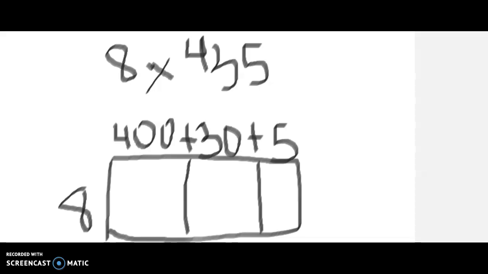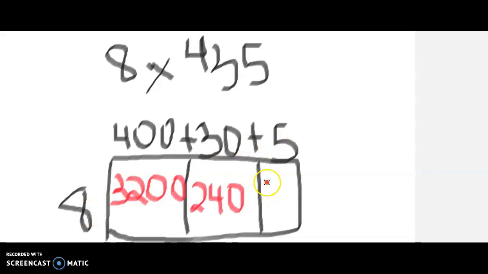Let me change my color. 8 times 4 is 32. And I have 2 zeros, so 1, 2. So I'm going to put 2 here. So I have 3,200. 8 times 30, I'm going to do 8 times 3. That's 24, and attach a 0 at the end. So I have 240. And 8 times 5 is 40.